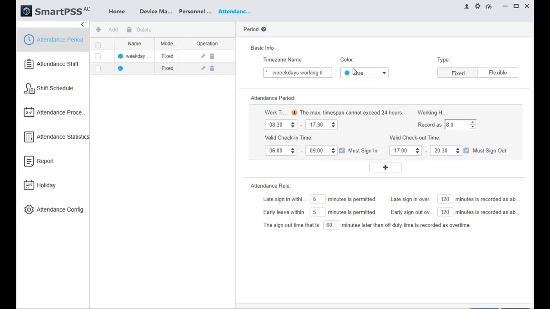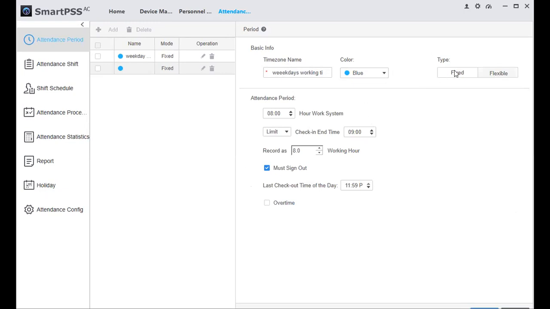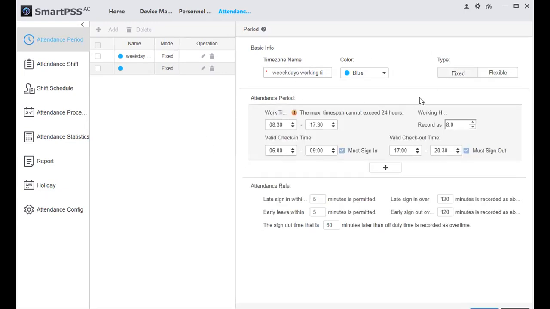So the type for attendance I'm going to set as fixed. You can use it as flexible or fixed. So flexible time attendance is where people can come in anytime, go out anytime. But for fixed, which most people use, you can set the working time. So the start working time will be 8:30, to 5. You record it as 8 working hours. So you can even have time attendance up to 6 minutes, because 0.1 times 60 is 6 minutes.